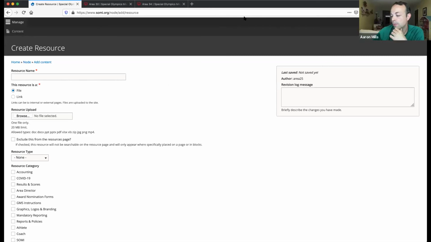Yep. So, for instance, state events, if we had the state fall games happening, those would appear on your area page as well as on the main specialist calendar. Those main state events, when I create those, I make sure that those are included on the area pages as well. So you don't have to necessarily go in and add those.